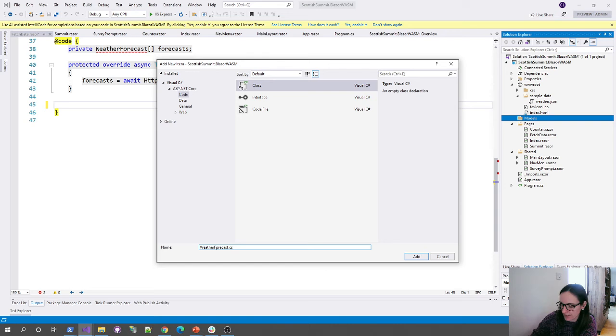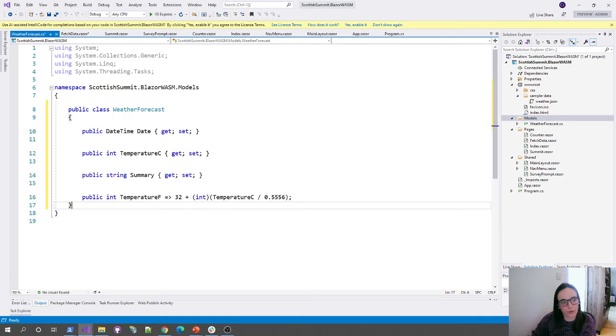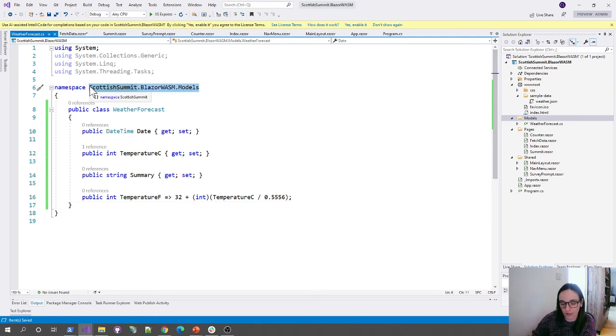Helps if I spell it right, doesn't it? Perfect, that's going to be a class there. And what I can do is replace that with the copy and paste object that I took out of the Blazor file.